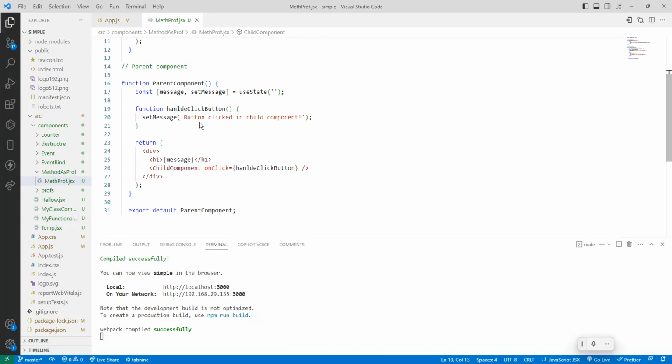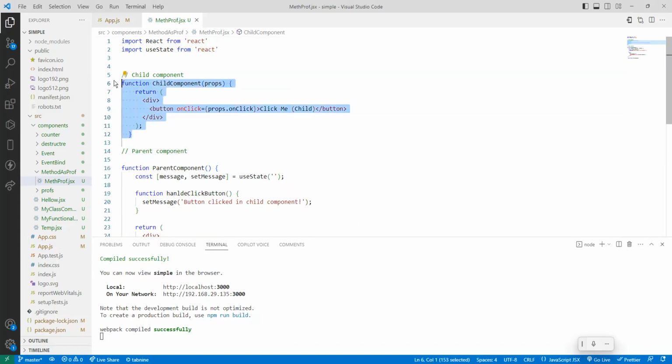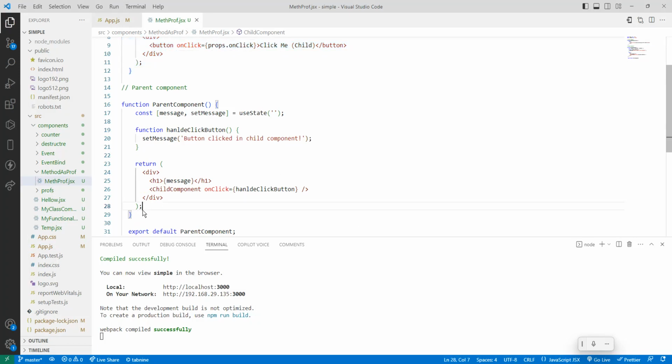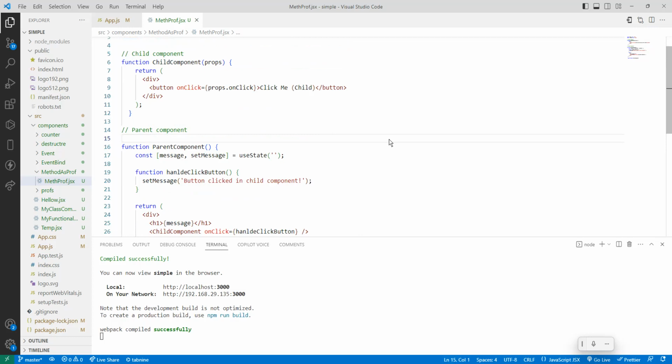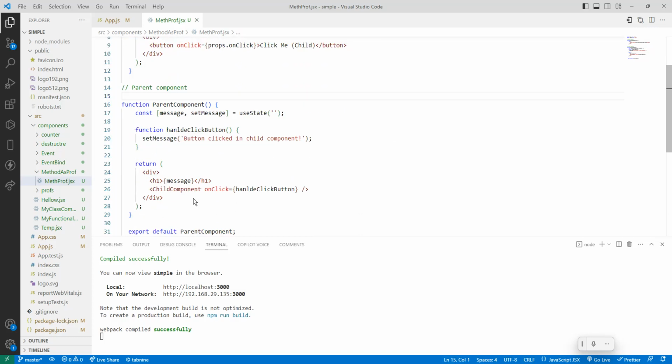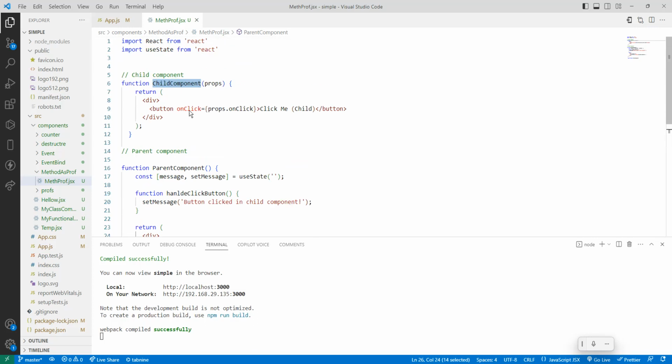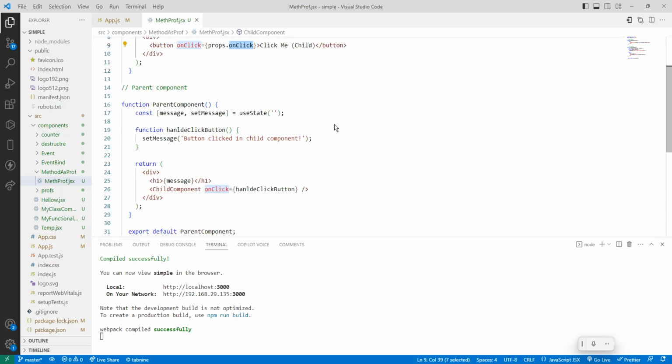So we have a child component. So that is clear. Here it is a parent component. Okay. So there are two functional components. So here I am calling a child component and passing the props as an on-click event. So this on-click event, where is it giving it? It is giving it as a prop to the child.